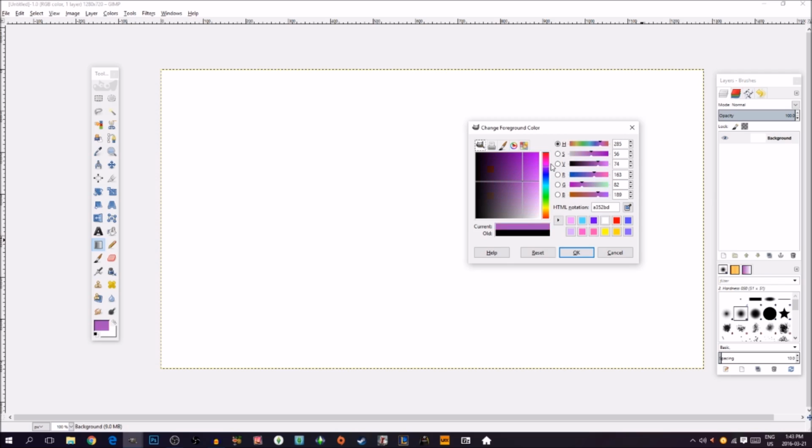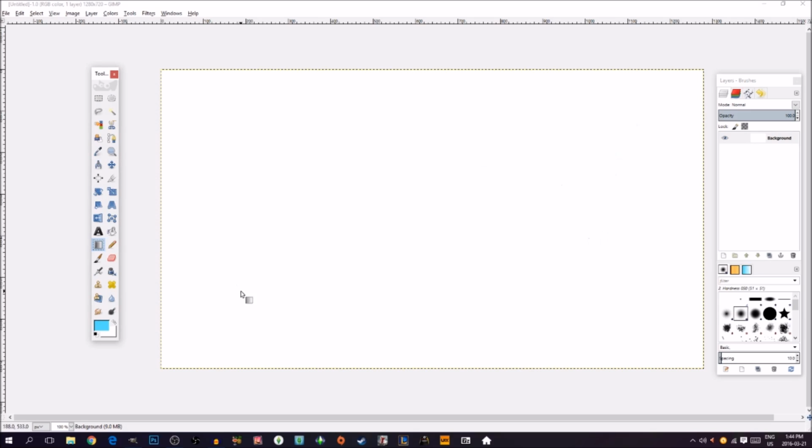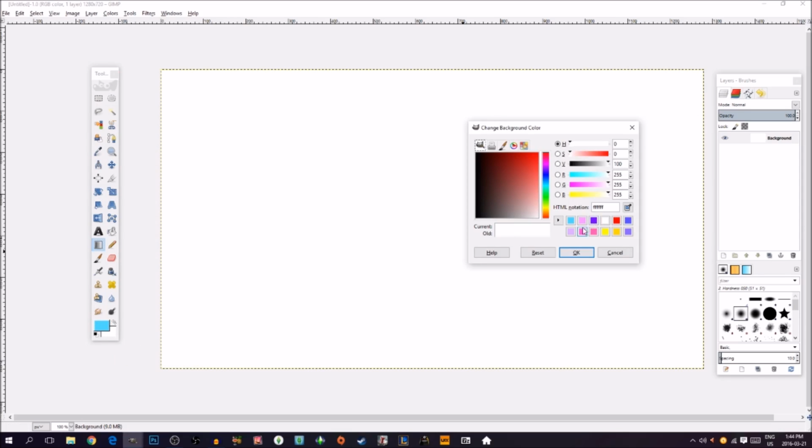You can just move this anywhere and move this around, and then you would just click OK when you have a color you want. But because I have all these colors here, I think I'm going to do a blue one and a pink one. So I'm going to click on the blue first and then click OK. And now this changes to blue.